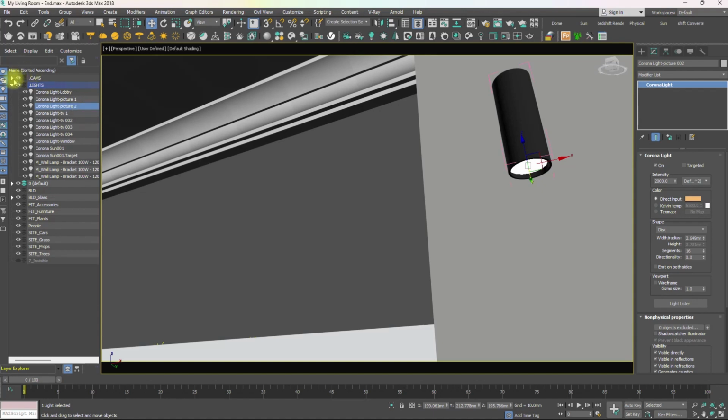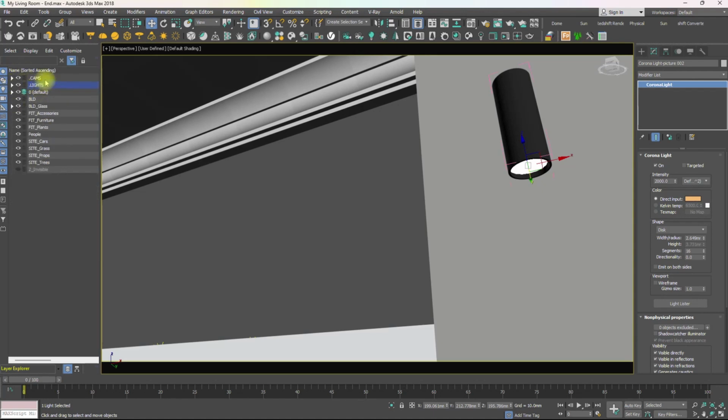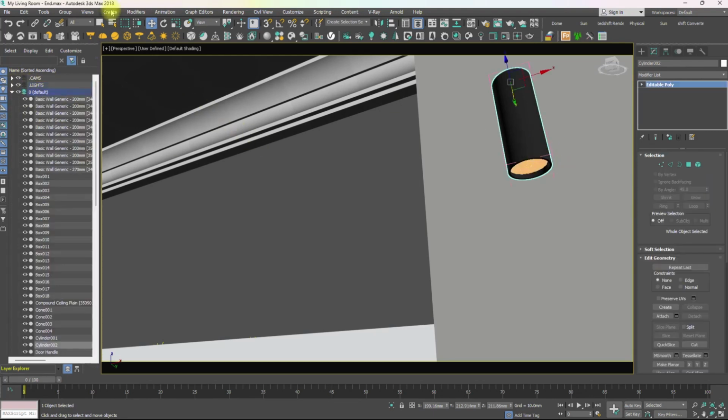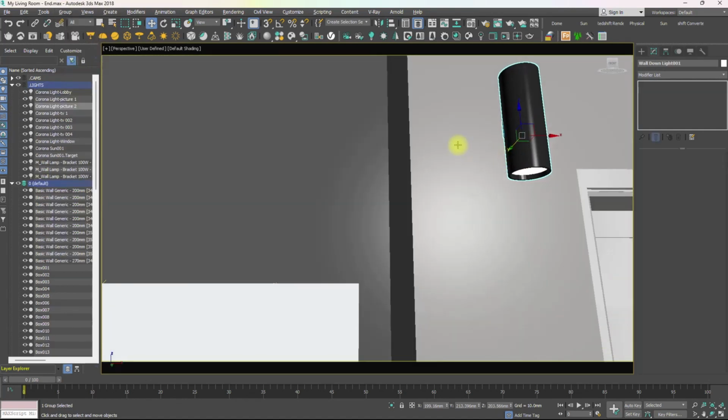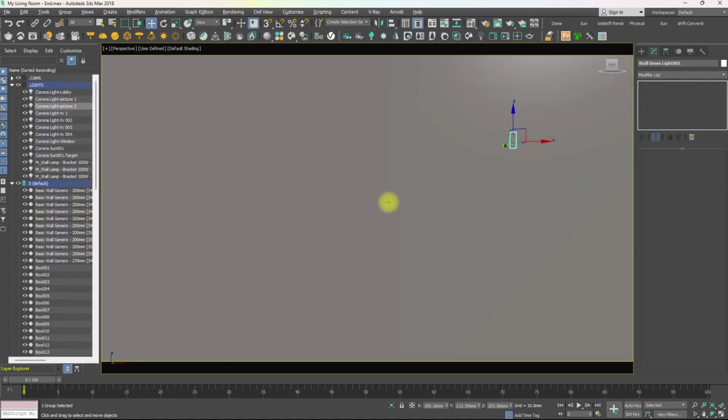So I've worked with the layer system so that I can have all my lights in one layer, all my cameras in one layer, and so I can turn them off at will. So let's just close this group. I have that. So I now have this stuff.